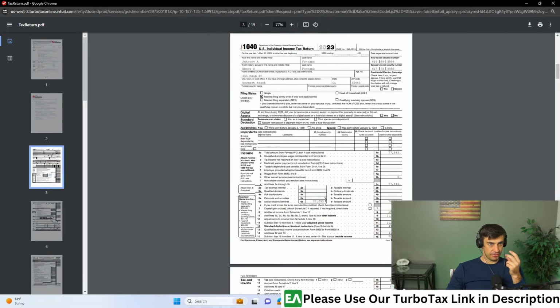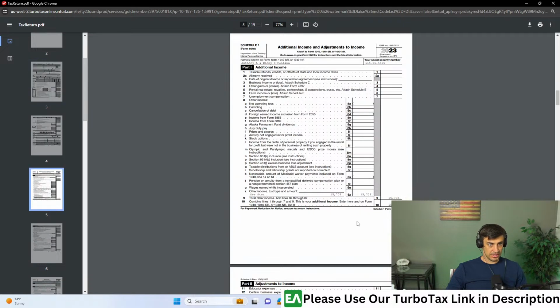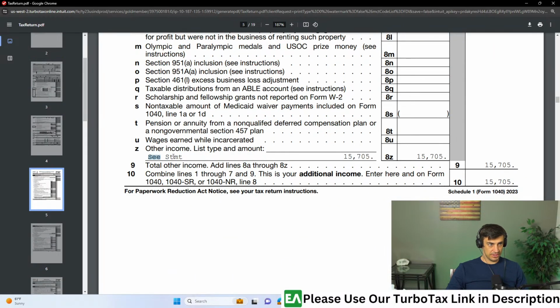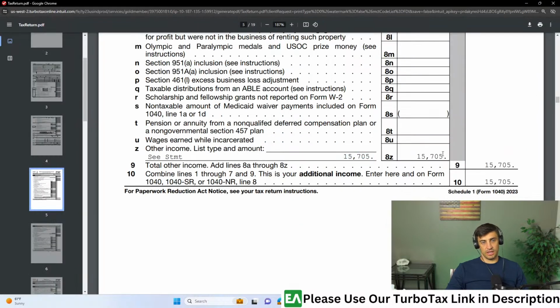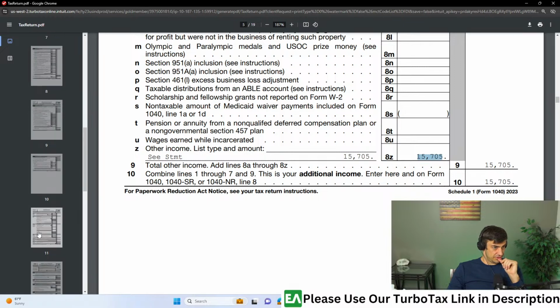So it should be on the 1040. Should be listed as other income. Let's go. Schedule 1. There it is. See statement. 15,000. There it is. So let's make sure. Voila, right? 15,190. Okay, well, the reason it's not 15,190 is because we had that, oh my gosh, that error that I had from earlier. So there should be a statement here.